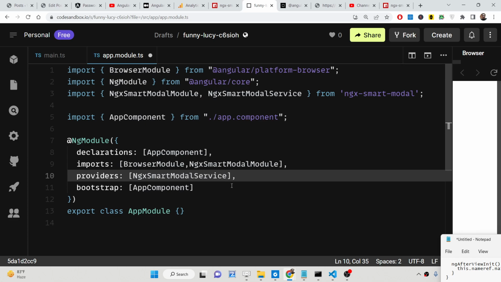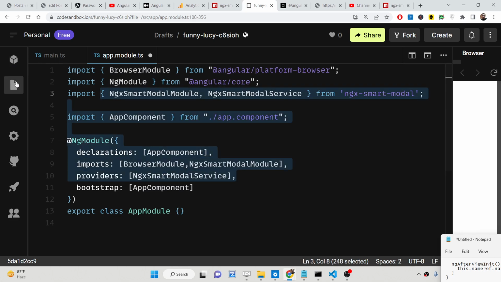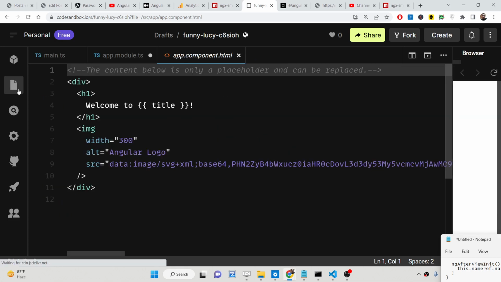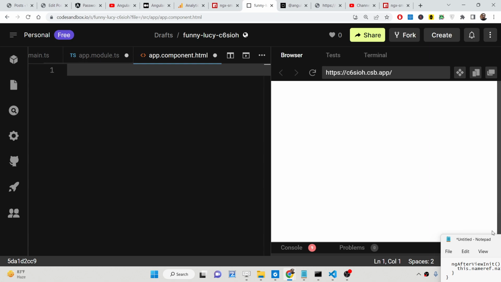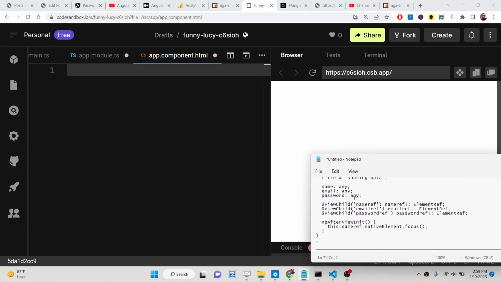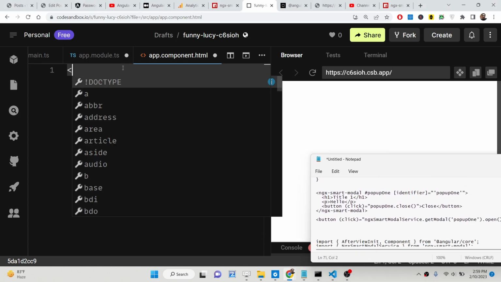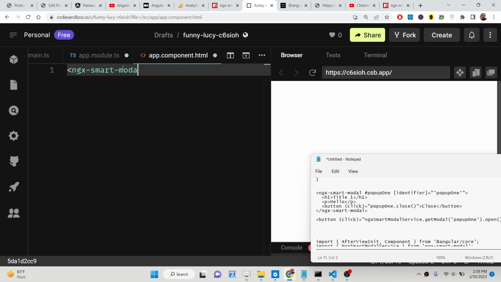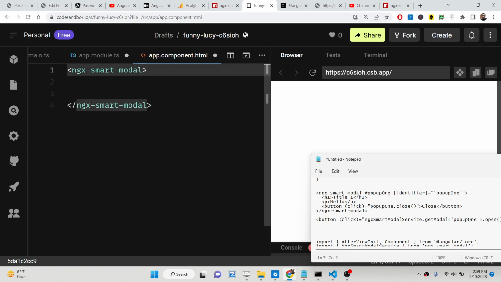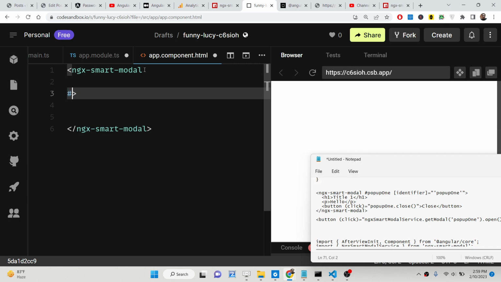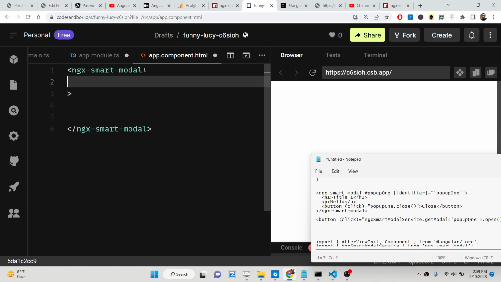So after you add the ngx-smart-modal service, you now need to go to your app.component.html file and simply delete this. We don't need this, and now we will be editing this file. Right inside this file we will have a directive called ngx-smart-modal, and you need to close this directive. Inside this directive, it takes some options. First of all, you need to give a reference to this modal window so that we can target it inside our TypeScript code, Popup1.